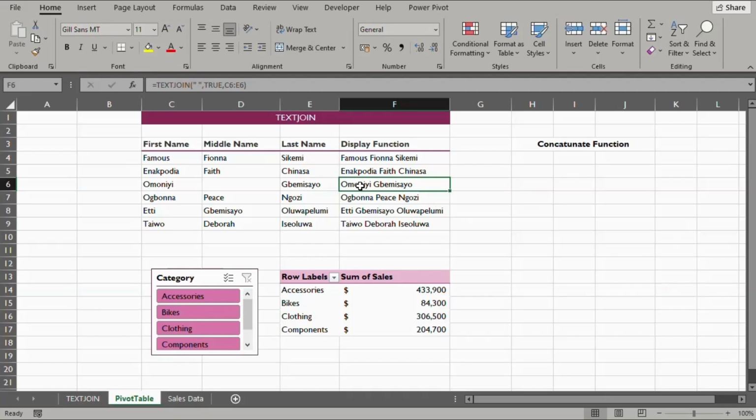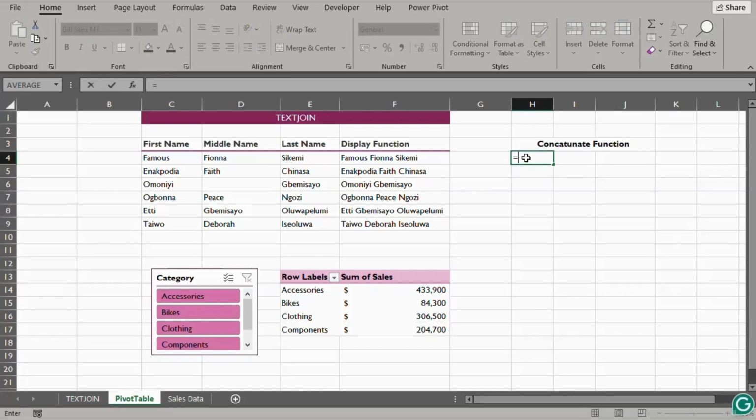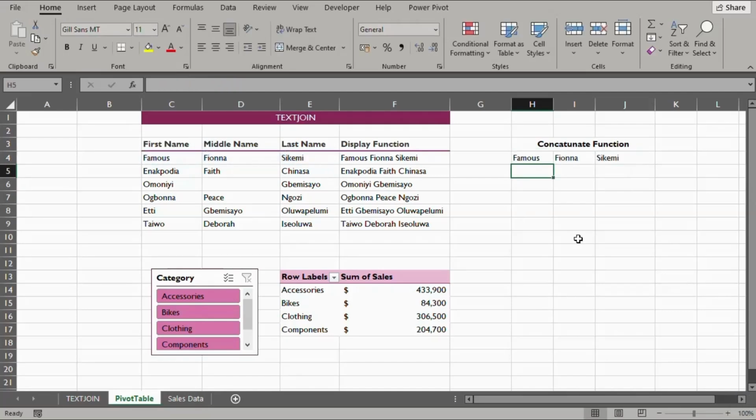Now, let us compare TEXTJOIN to CONCATENATE. So let me go to H4 here, type equals, then type CONCATENATE. There it is, let me hit my tab key, then we have our argument there, our text. So let me go to the table here, then we highlight the names from first name, middle name to last name, then hit enter. There we have our name here, then let me drag it down.